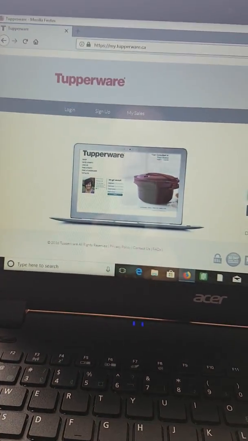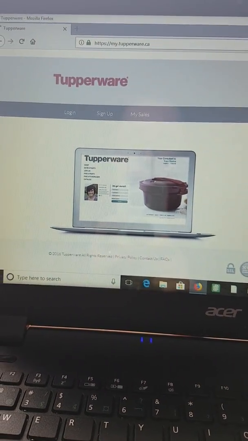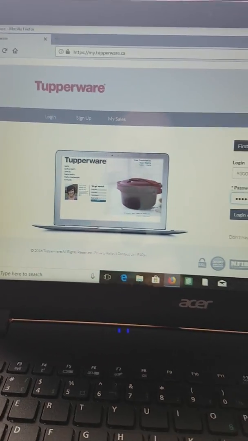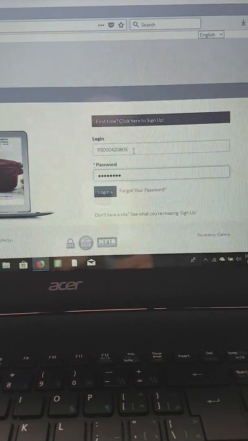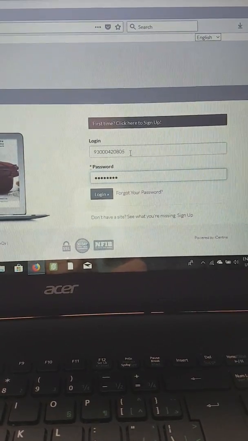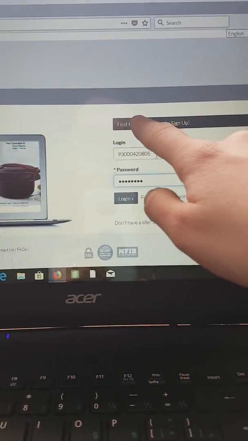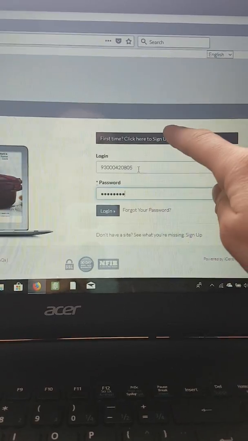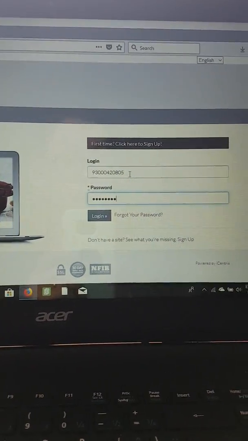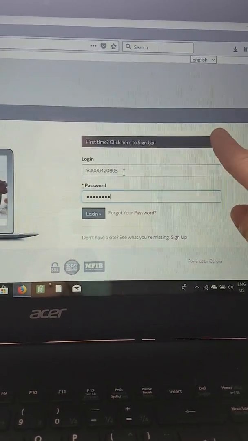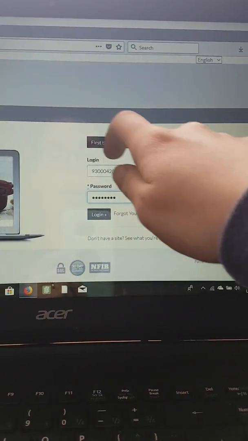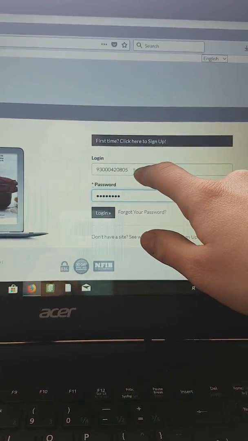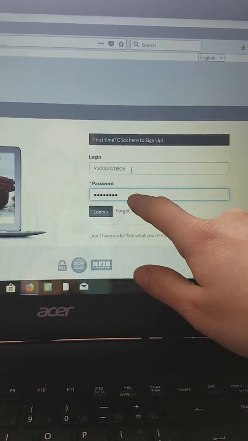So the first step is to go to www.my.tupperware.ca. You'll come to this screen here. If this is your very first time signing into the website, click here to sign up. I have a separate step-by-step video of how to sign up for your account the very first time, so watch that if it's your first time. Otherwise, you just log in with your consultant ID number and your password.